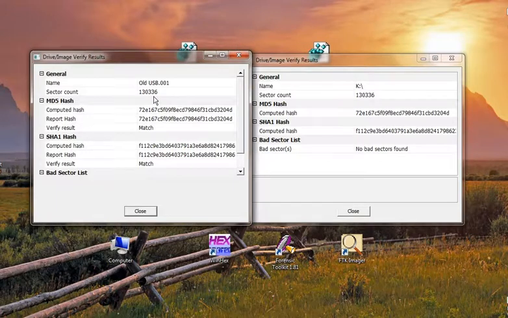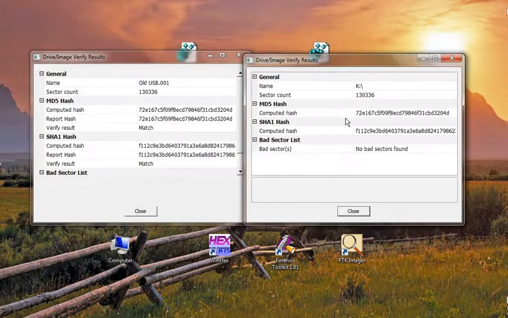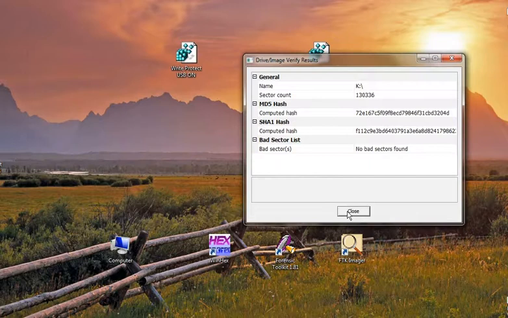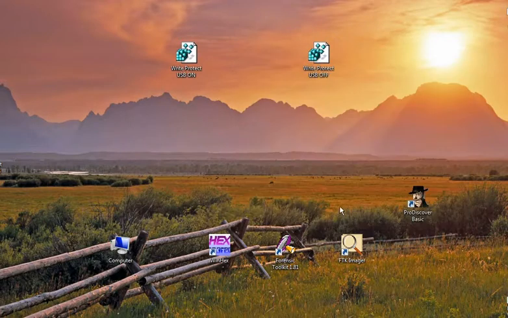Okay, now compare the two. Here we got the K drive, L drive, same sectors, computed hash, as you can see. It's the same for the SHA-1 and the MD5. So I'm pretty confident that this is a clean forensic image. I know it seems to be redundant, but you can't be too careful with this.